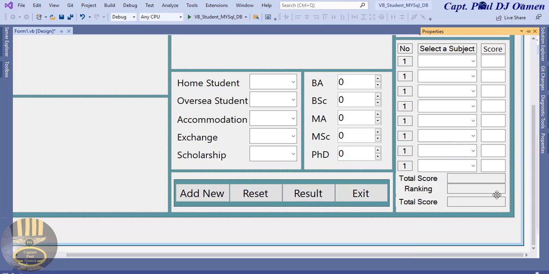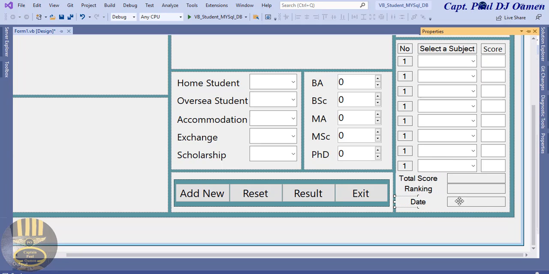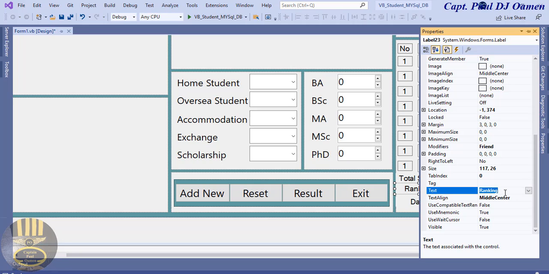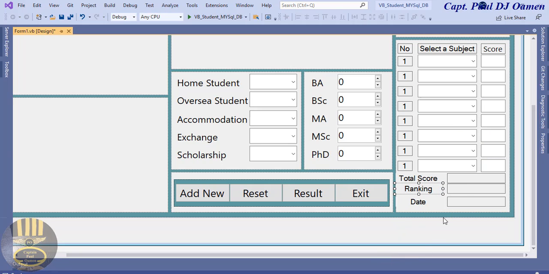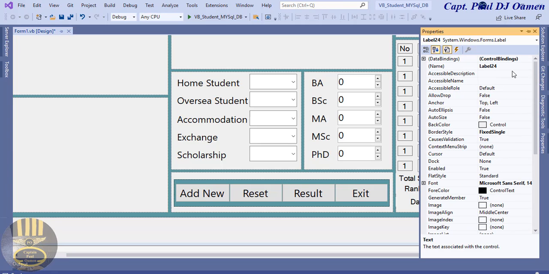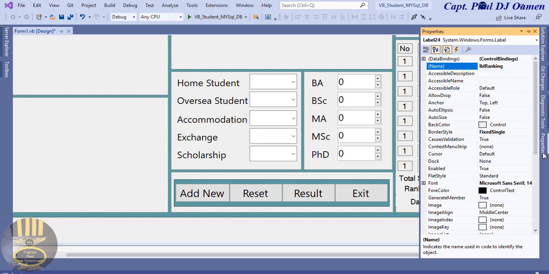And the next one here, that's just going to be the date. Right, and let's change the name of the other label. That is going to be known as LBL ranking. And finally, this one will be known as LBL date. There we go. That's it.